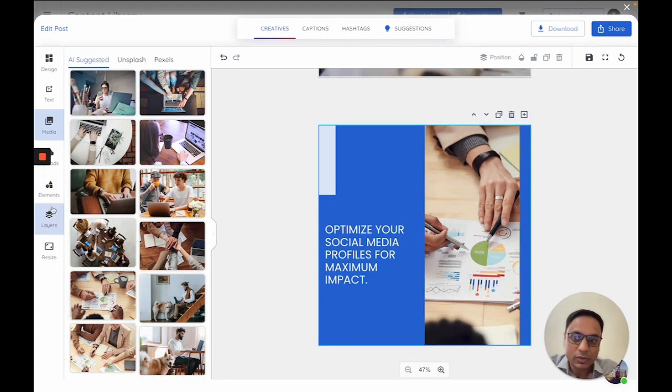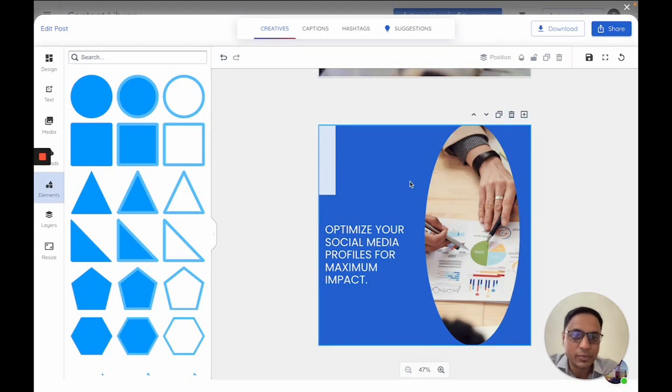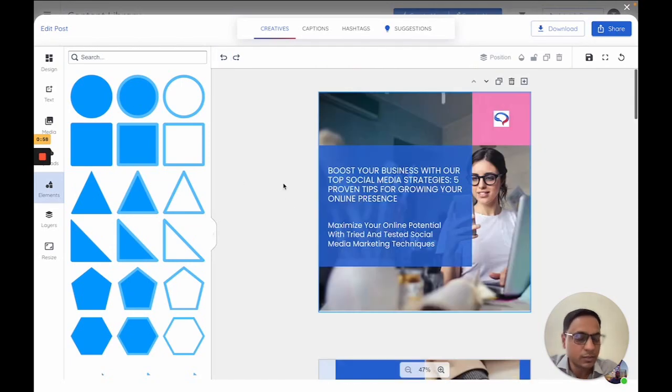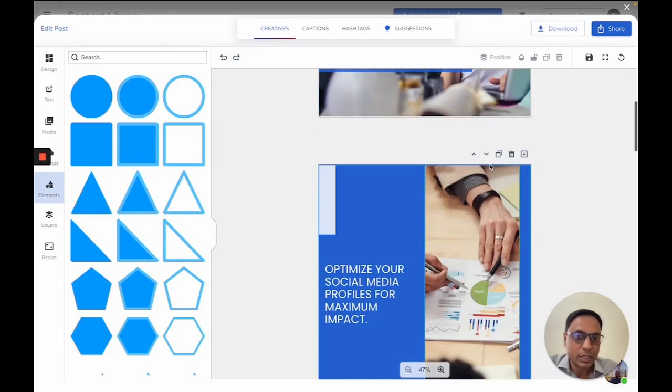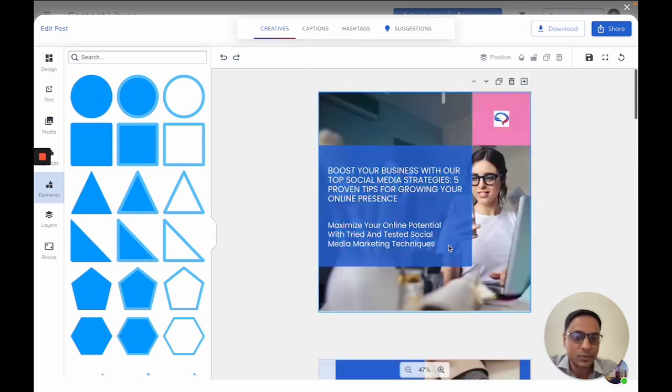In case I want to add a shape to this, let's say for a reason, I'll just go to edit and I can select a shape and drop it on top of the image like this, and it will take that shape. Let's say I just want to ignore it. Clicking on undo will put it back here. There are more options available here. Something like if you want to duplicate a page, or delete a page, or add a new page, all of these will help you add or remove pages within a carousel.